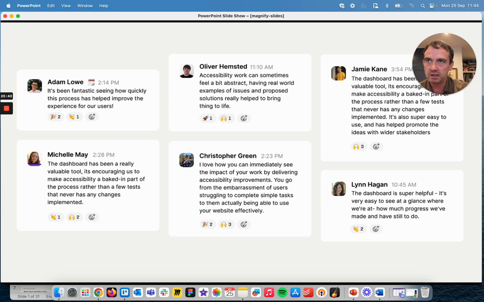And here, this is the last slide. I've got a couple of people who commented on Slack about the process, and there's a couple of examples that I want to highlight. For instance, Oliver here said accessibility work can sometimes feel a bit abstract. Having real-world examples of issues and proposed solutions really helps to bring things to life. And he's talking about the Fable videos that we get when we test.